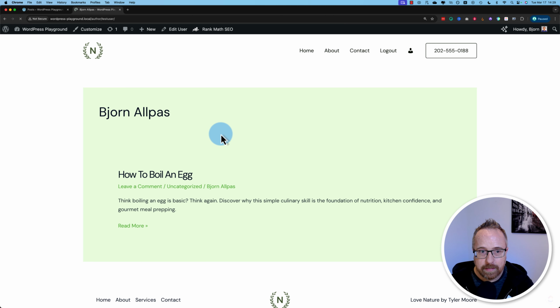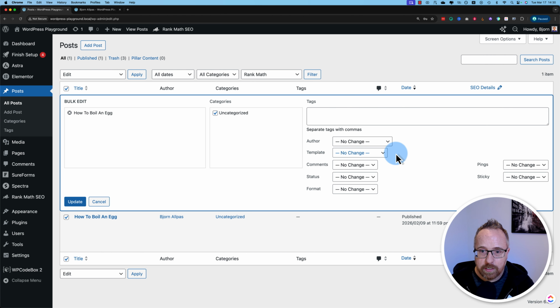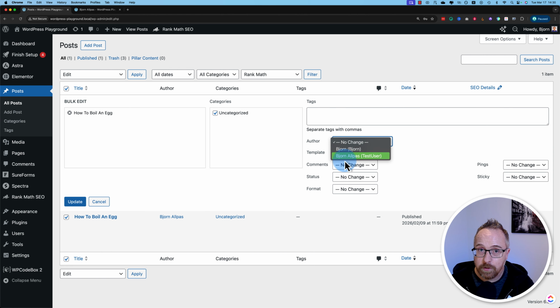And if we click on the link, it goes to this author's author page and not the previous author's author page. So if you had multiple posts, you could select all of them by checking the boxes beside them, and then under bulk actions, choose edit and apply, and then change the author there as well to all those posts at once.